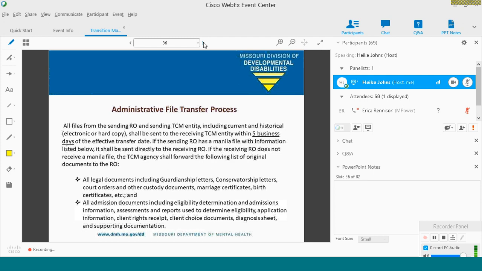If the receiving regional office does not receive a manila or skeletal file, the TCM agency shall forward the following list of original documents to the regional office. All legal documents, including guardianship letters, conservator letters, court orders, and other custody documents, marriage certificates, birth certificates, etc. And all admission documents, including eligibility determination and admissions information, assessment and reports used to determine eligibility, application information, client records receipts, client choice documents, diagnosis sheets, and supportive documentation.